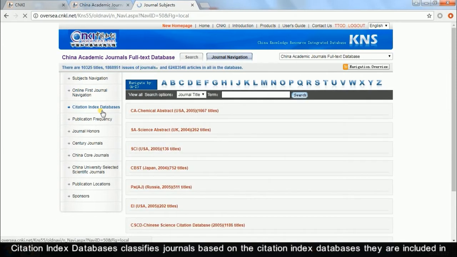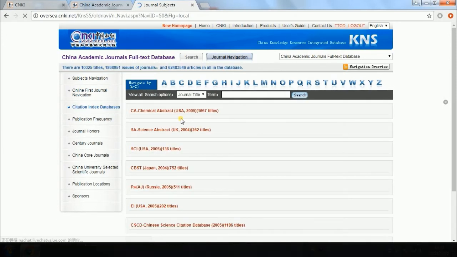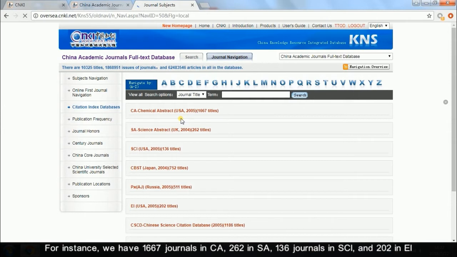Citation index databases classifies journals based on the citation index databases they are included in. For instance, we have 1,667 journals in CA, 262 in SA, 136 in SAI, and 202 in EI.